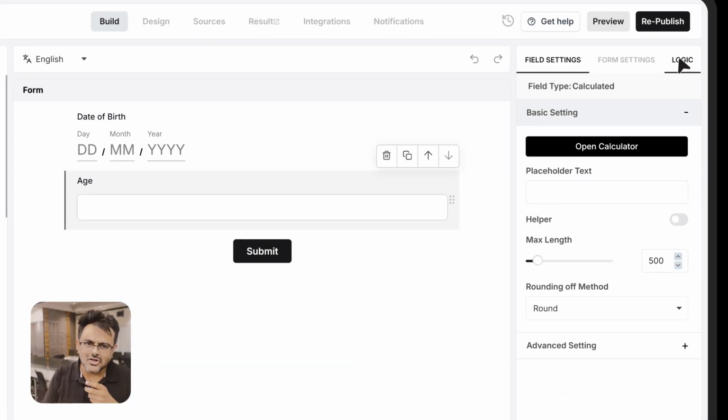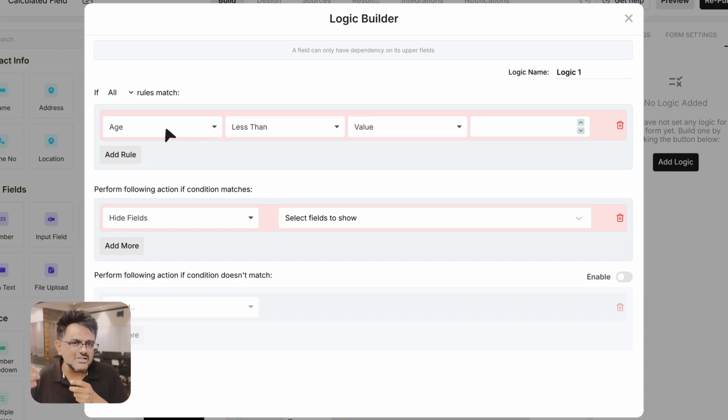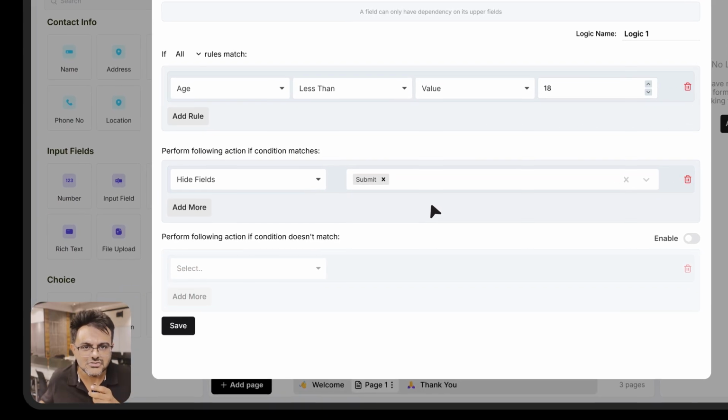Okay, so I go into the logic tab, and over here I will use a very simple logic. I will select age, and I'll select if age is less than 18. Then what I'll do is I'll hide the submit button. But what I also want to do is let the user know that, hey, since you're less than 18, you cannot fill this form.